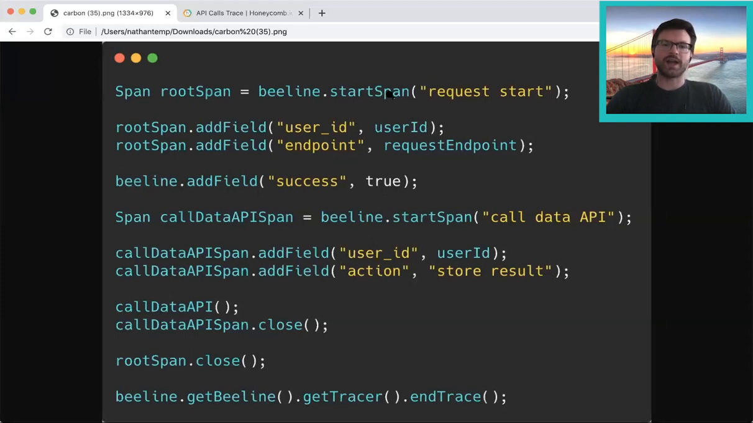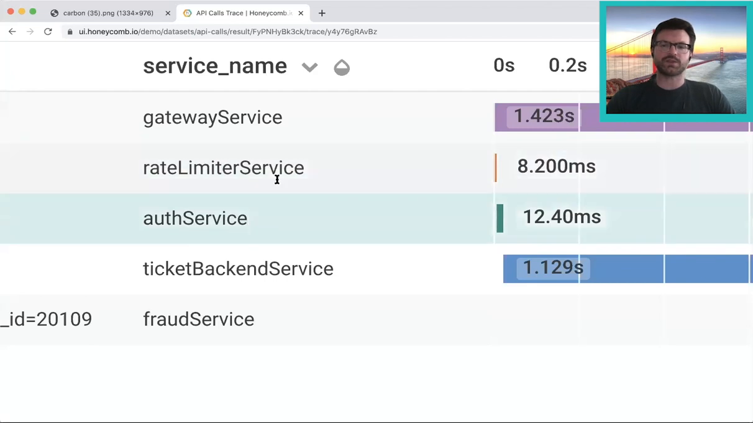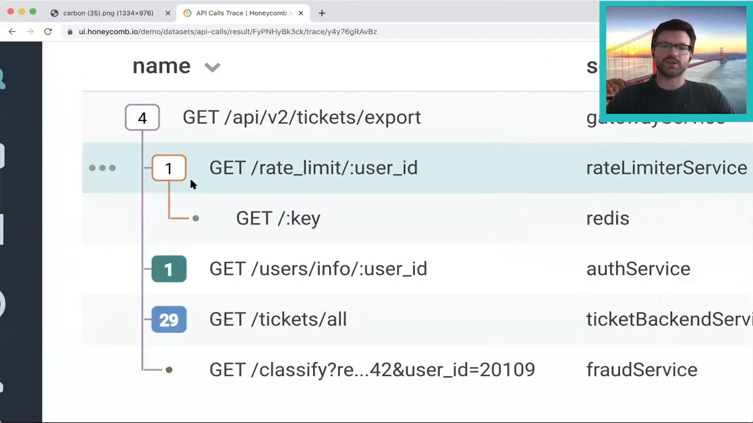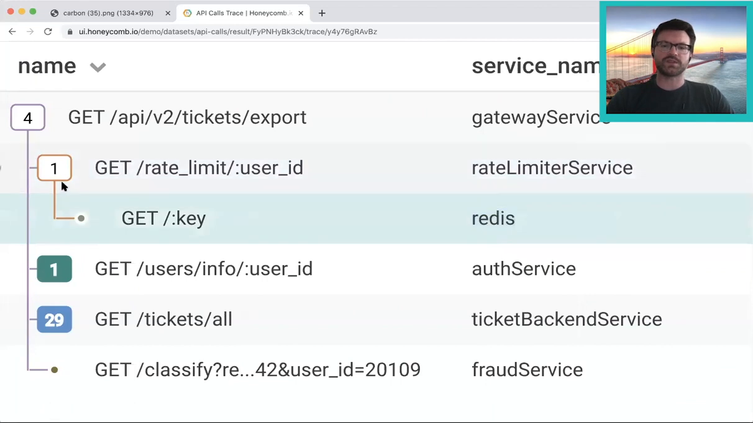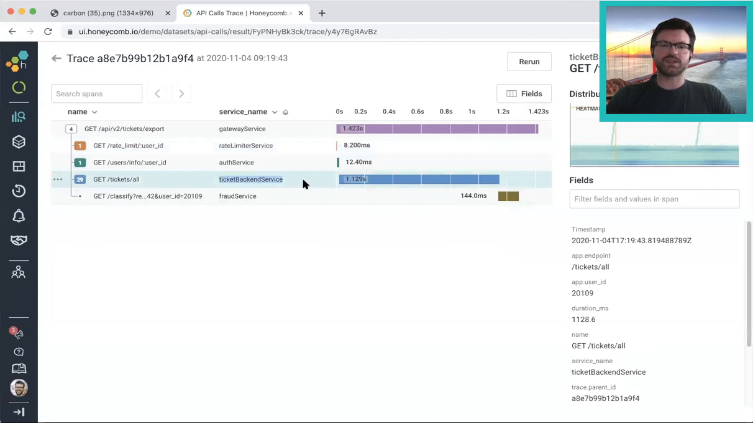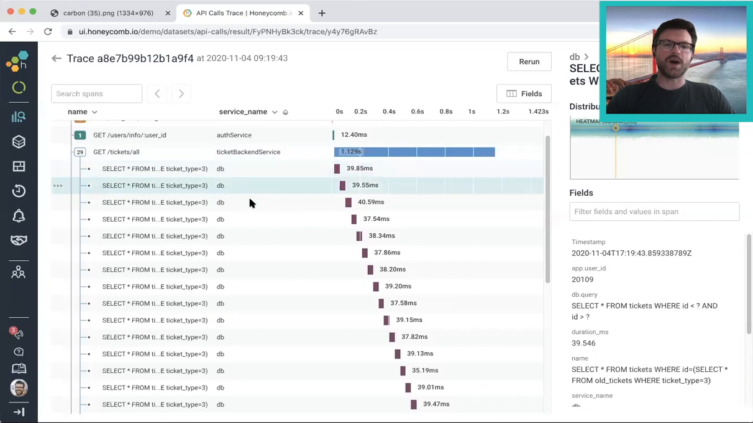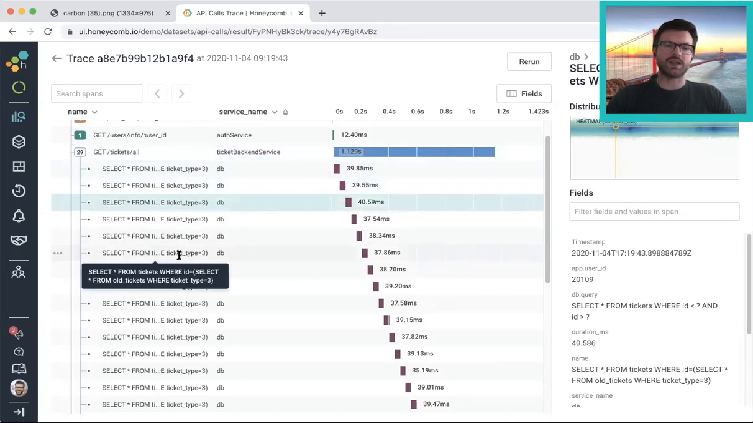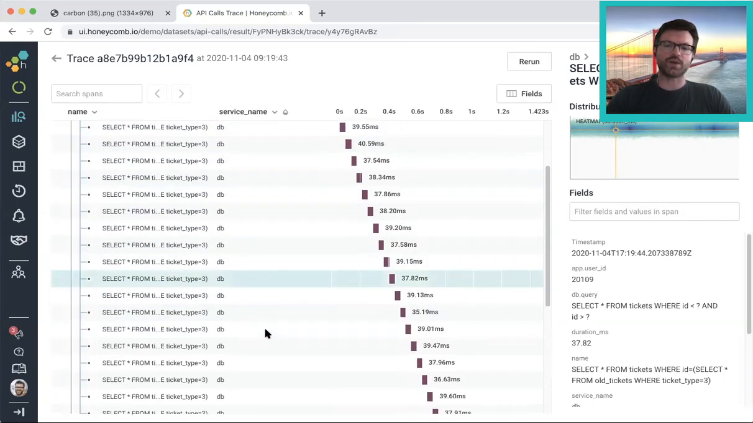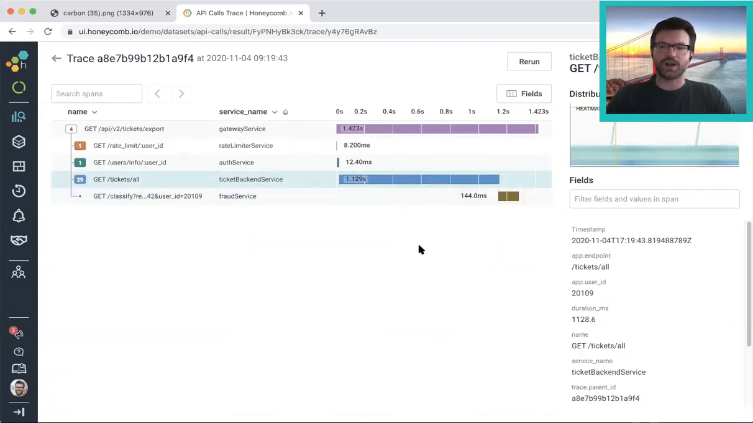Sometimes this is done automatically by hooking into common frameworks. But at any rate, when it's all done and sent to Honeycomb, it'll look something like this. And we see that there was a couple of really fast calls to these other services. They just made like one call out to Redis, for instance. But then we hit the problematic chunk of our code. So this ticket backend service was really slow. And if we unfurl that, we can see why. It's because we were executing the same type of query over and over and over again. And individually, that may have been fast, but clearly we need to roll that all up into one operation.